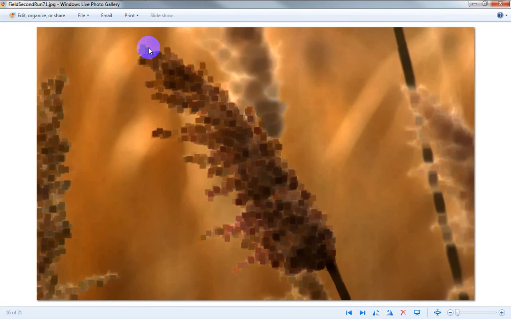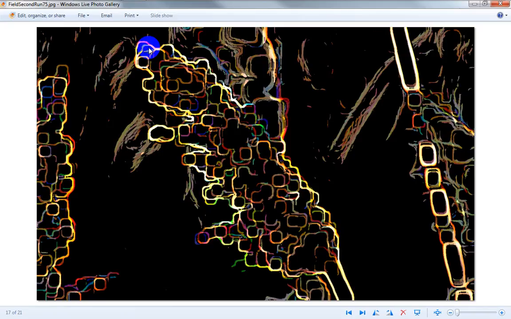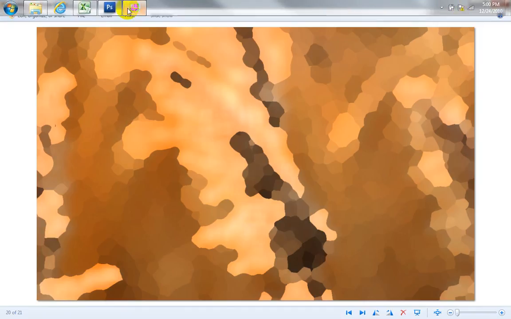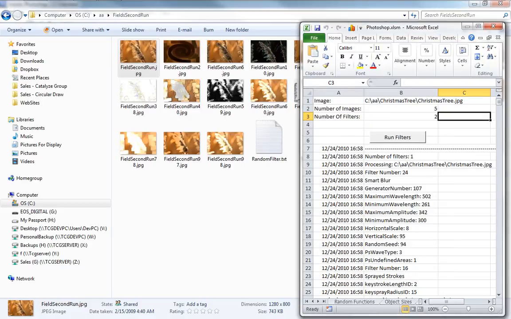So as you can see, this can do all kinds of neat things. Alright. So that is my random filter tool I built in Excel for Photoshop.